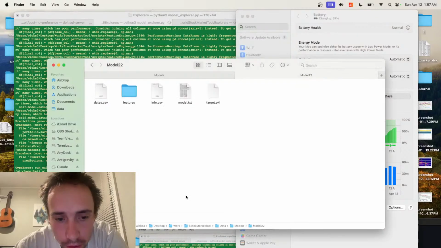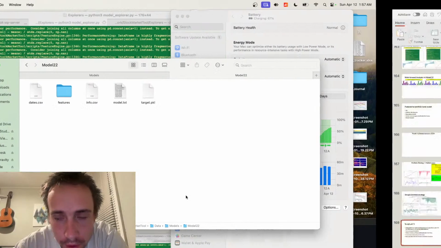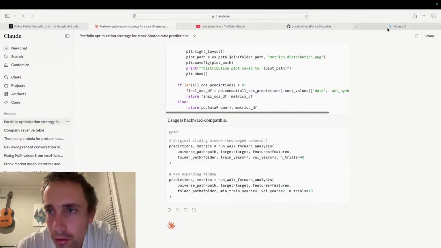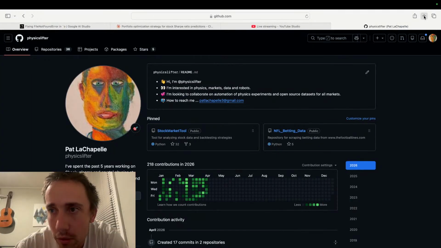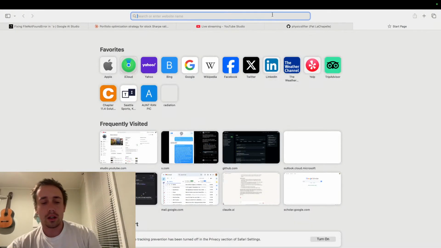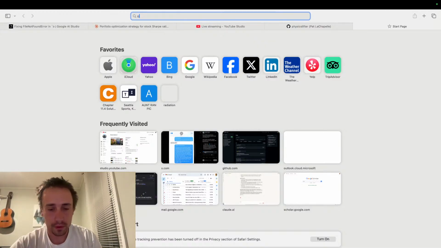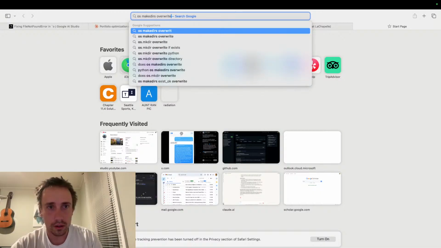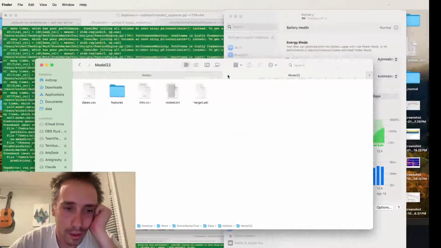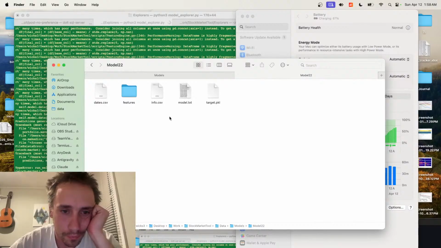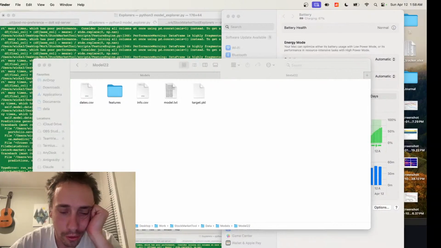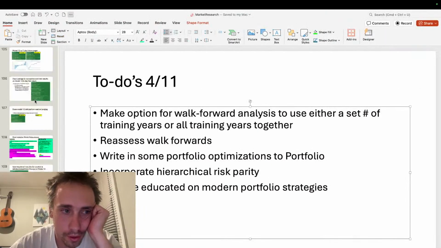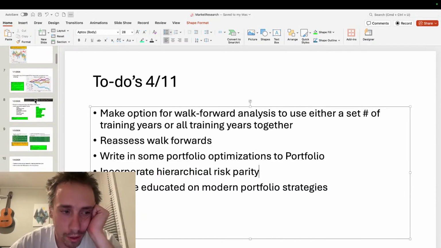Yeah, let me give a quick overview. So I don't lose my train of thought, I'm going to look up OS makedirs overwrite. Yeah, let me go over it real quick. So this is my project.